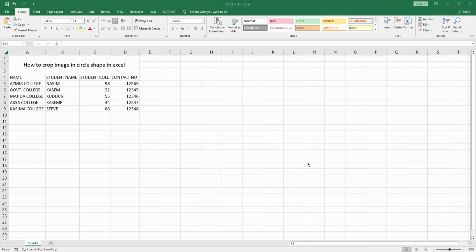In this video, I am going to show you how to crop an image in a circle shape in Microsoft Excel. Let's get started. At first, you have to open your Excel workbook. Now you want to crop the image into a circle shape.